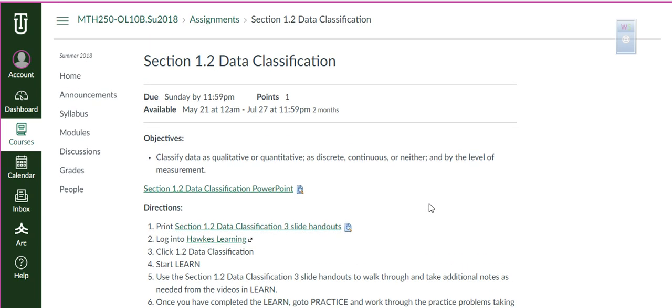That's Hawks Learning. I will be working on getting a single sign-on, so you'll actually sign on to Hawks Learning through your Canvas account. I'm working on getting those connections made and getting everything set up, but for now, just access the Hawks Learning through these links right here, and everything should be good.